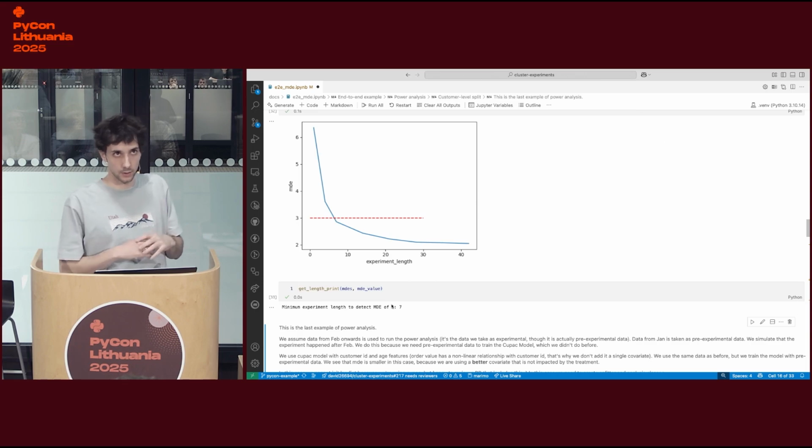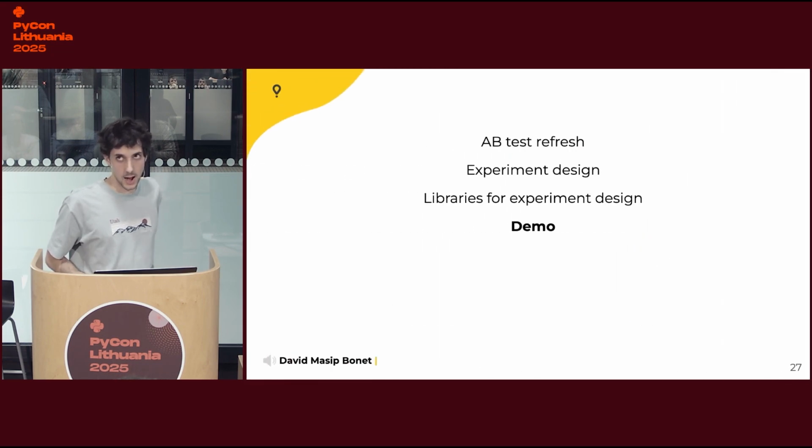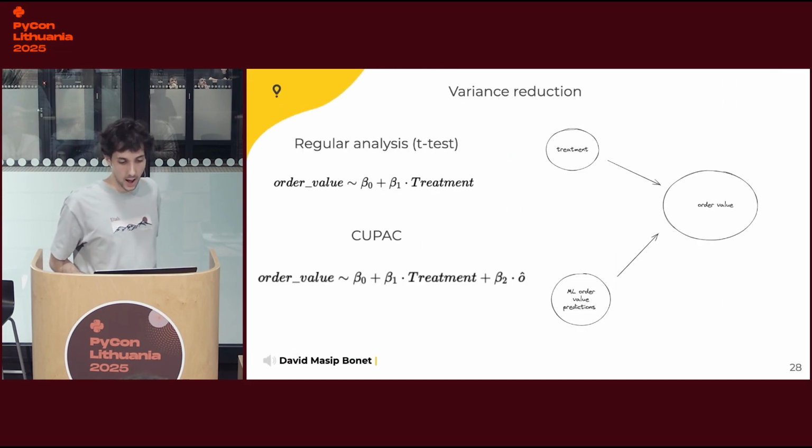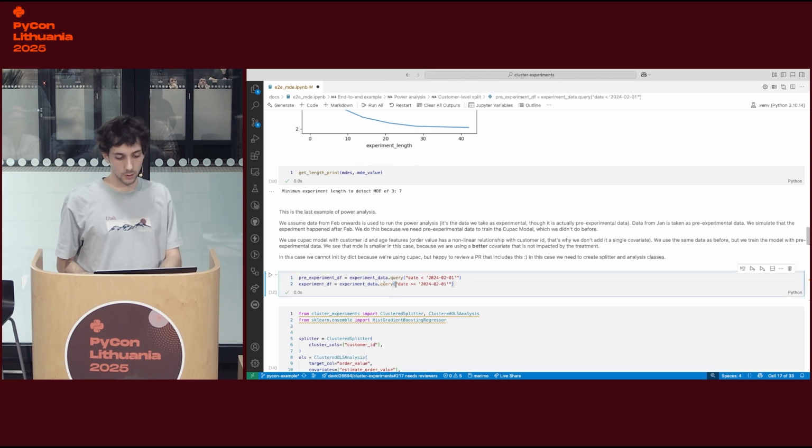So in general, whenever you have a good predictor of the outcome, you're able to reduce your experiment length. And how do you build a very good predictor of the outcome? You can use this technique called CUPAC, which is essentially fitting a machine learning model, a supervised model, that predicts the order value and adding this as a covariate. And this is something that the library also supports, and I'm going to show you how it supports. It's a bit more cluttered, but it's also doable.